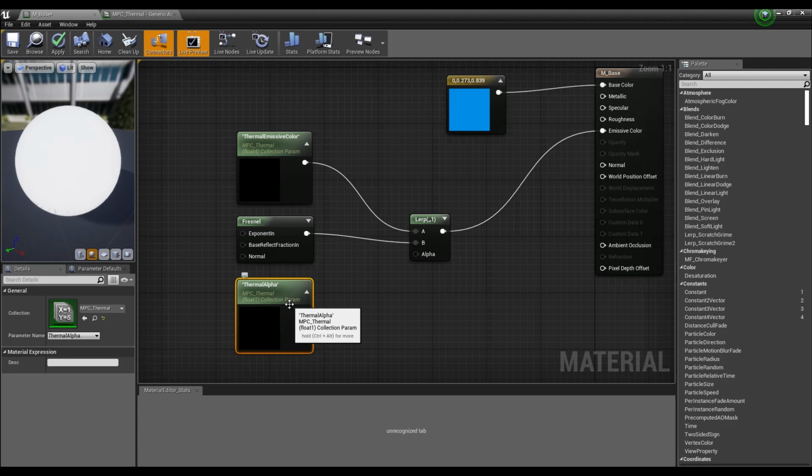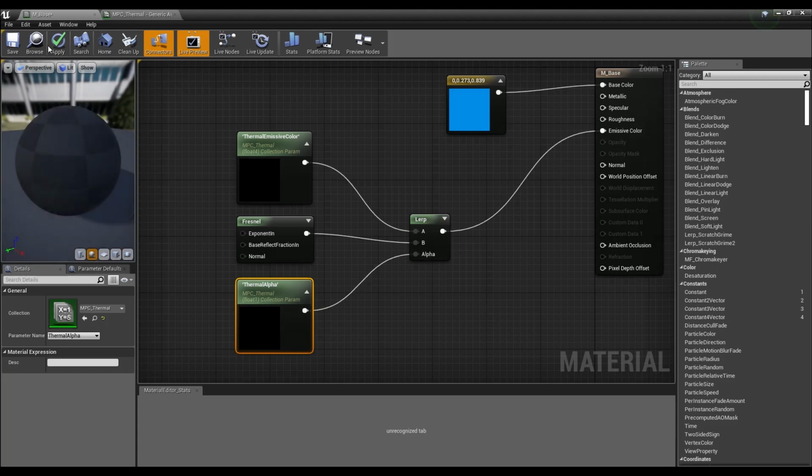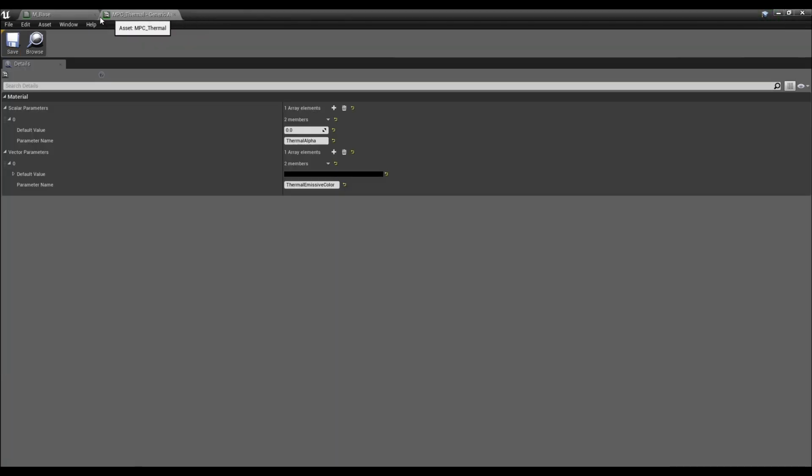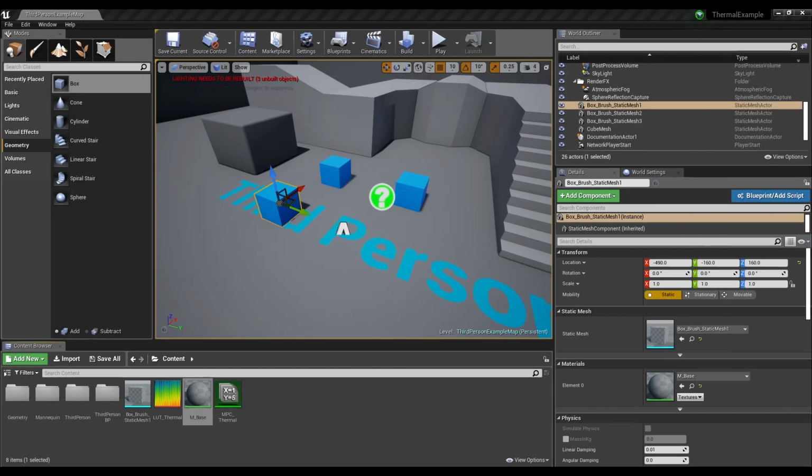The reason why we made it like this is so we can change it in blueprints at runtime whenever we need. So this is going to drive that emissive alpha setting for us. So go ahead and plug that back in, make sure you apply, save. And then the next thing we'll need to do is create our post-processing material.